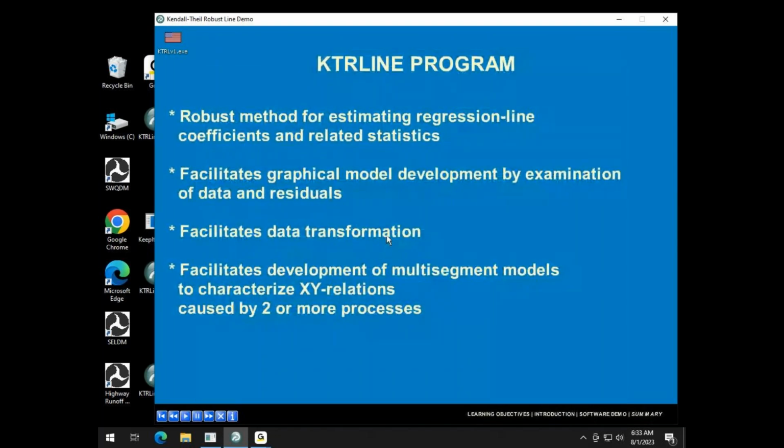In summary, the Kendall-Theil Robust Line Program is a robust method for estimating regression line coefficients and related statistics. It facilitates graphical model development by examination of data and residuals. It facilitates data transformation among the ladder of powers, and it facilitates development of multi-segment models to characterize XY relations caused by two or more processes.